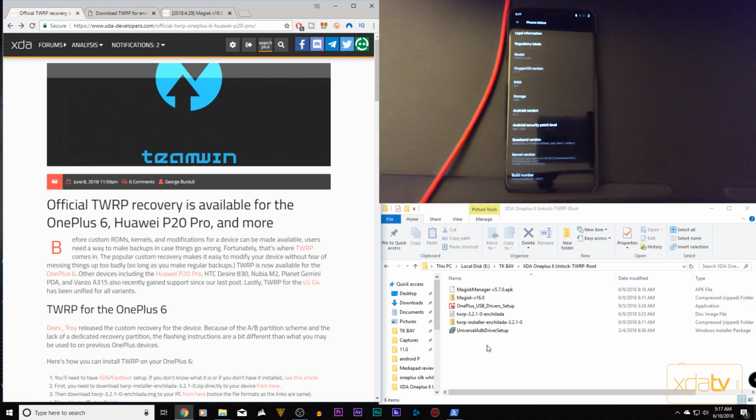scroll all the way to the bottom to the build number and keep pressing it till you see that you are a developer. Once you get that option, go back once. Now within developer options, there's a couple of things we need to turn on. We need to turn on OEM unlocking, we need to turn on USB debugging, as well as advanced reboot.